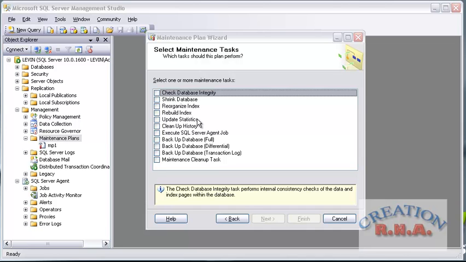Again, whenever you select this option, it is the only one that will not ask you to select the database. Then there is a backup full, a backup differential, and a backup transaction log. Then there is the maintenance cleanup task.